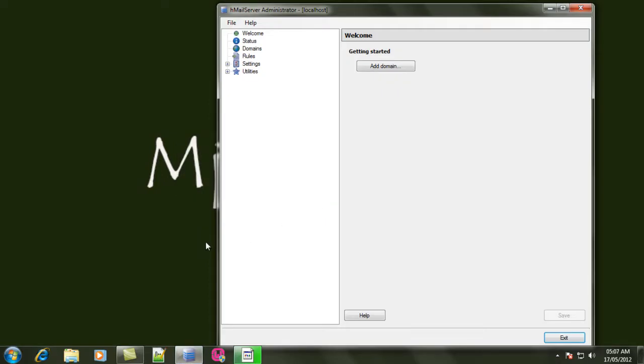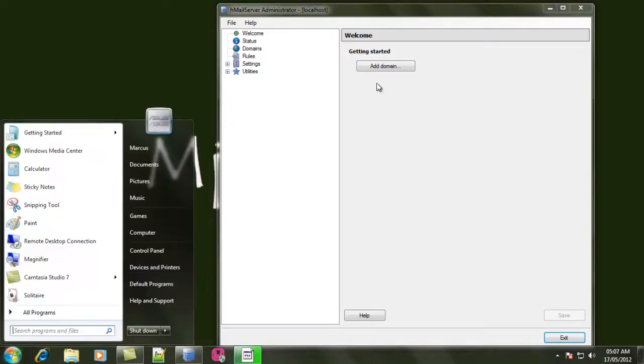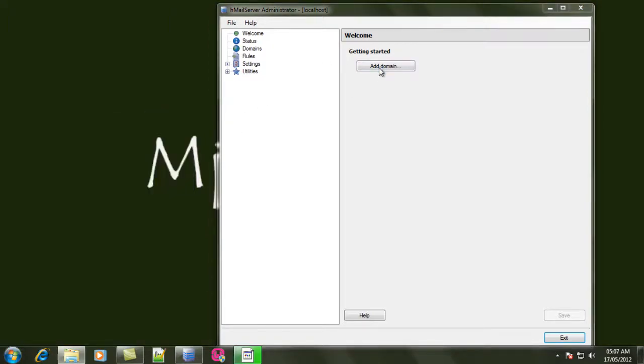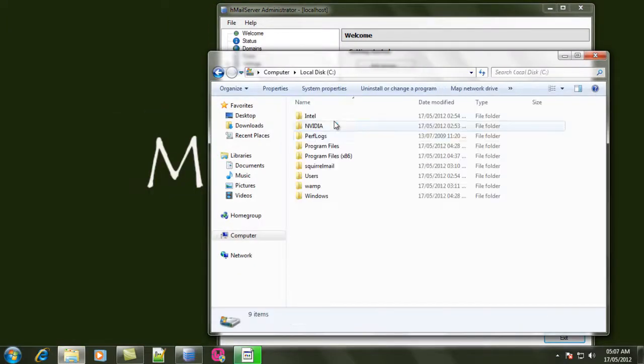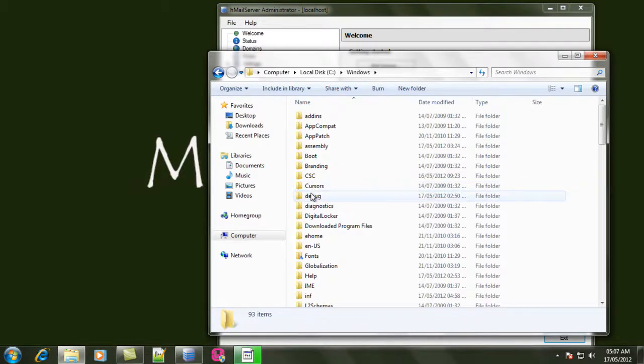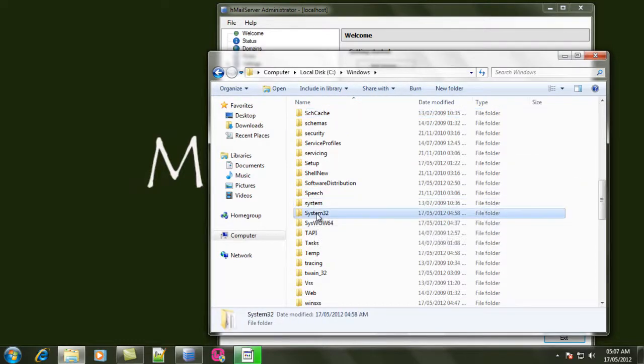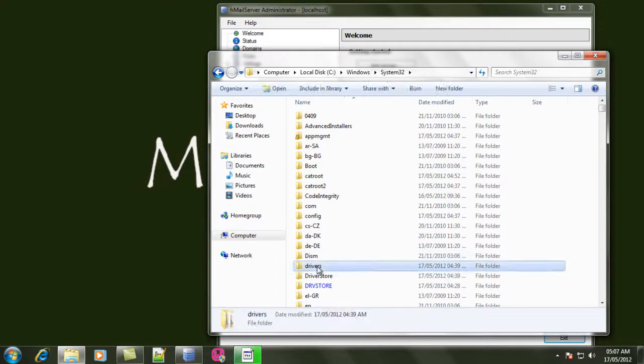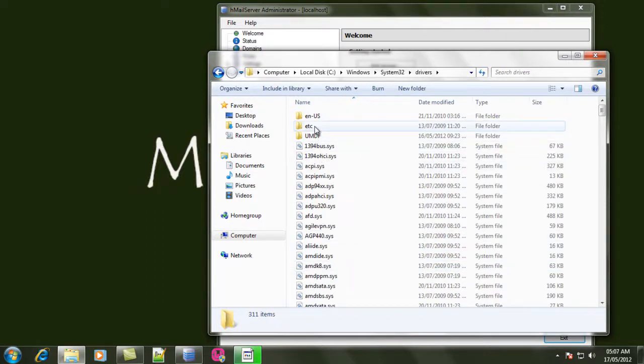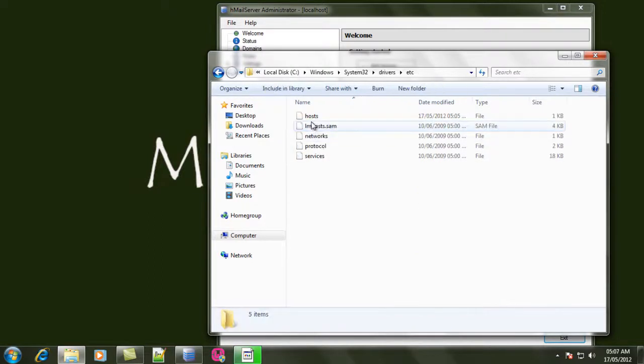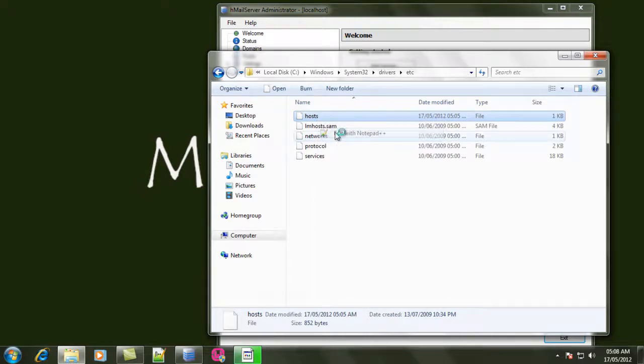Now, before I add a domain, I'm going to navigate to my local disk, my Windows folder, my System32 folder. Then I'm going to go to drivers, and then my etc folder. Here I'm looking at the hosts file. Now you're going to edit this file with any Notepad application. I'm going to use Notepad++.